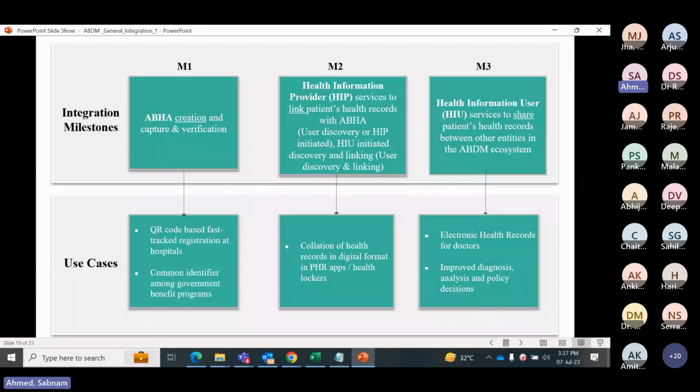So moving ahead to M3, what you do in M3. M3 is basically all about consent. Health information user services share patient health records between other entities in the ABDM ecosystem. The doctor, the HIU, can raise a consent request to see the patient record from the HIP, and how the HIP would receive the consent by notification, how the HIP will grant the consent or deny the consent or revoke the consent, and how the notification again goes to the patient, and how the records are shared between HIP and HIU, the doctor and the patient.